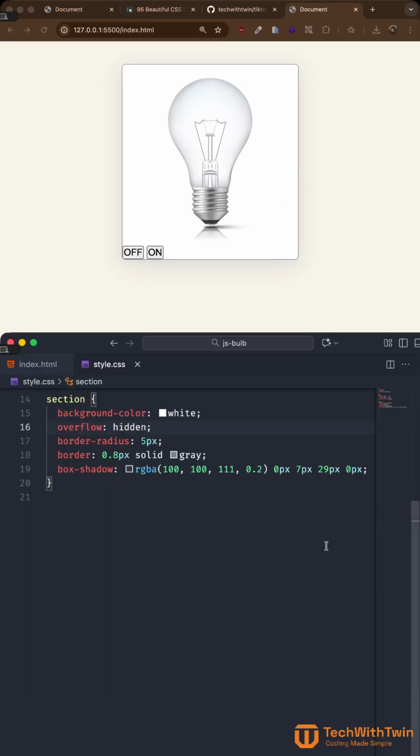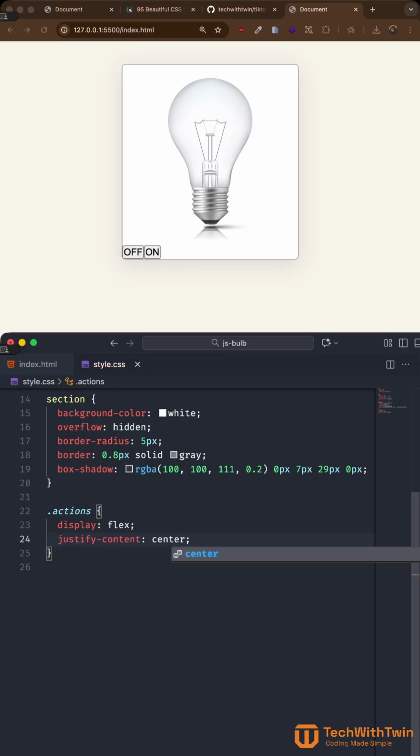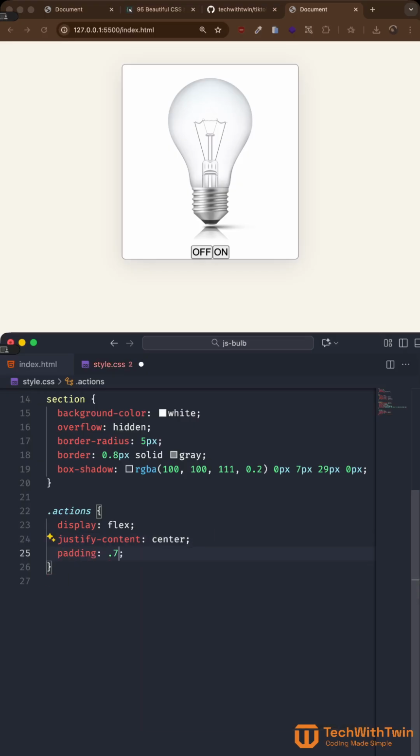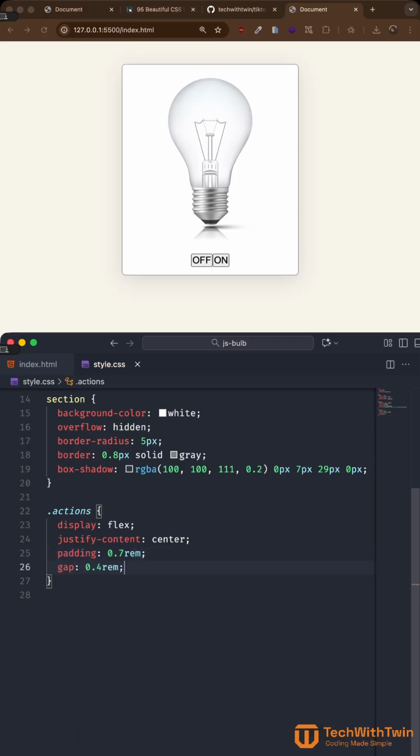So next up, let's focus on the actions div. So the .actions. So display flex here. And then let's justify the content to the center. Let's add some padding. So you can see everything is too close. So we can say padding of 0.7 rem. All right, so that's okay. Then let's add some gaps. We can say a gap of maybe 0.4 rem.